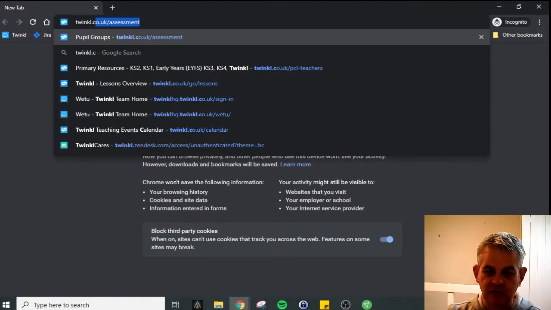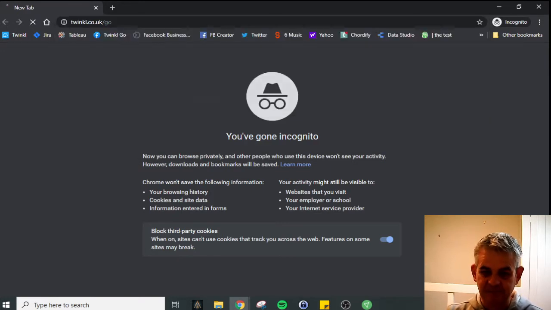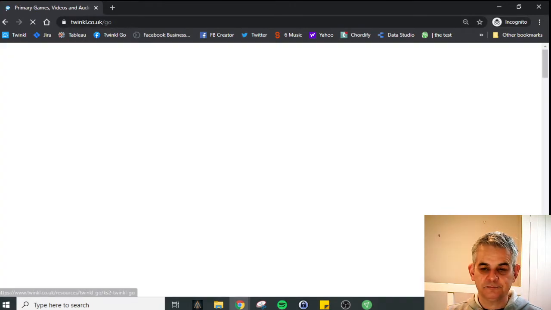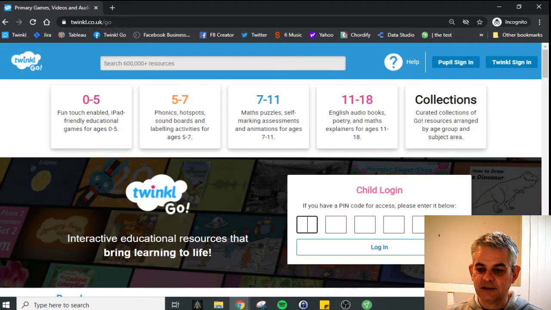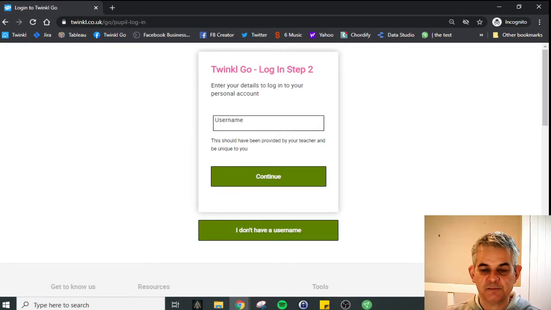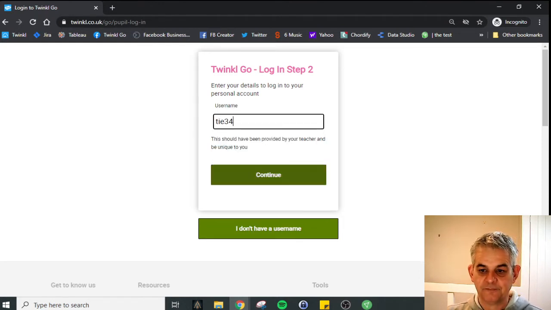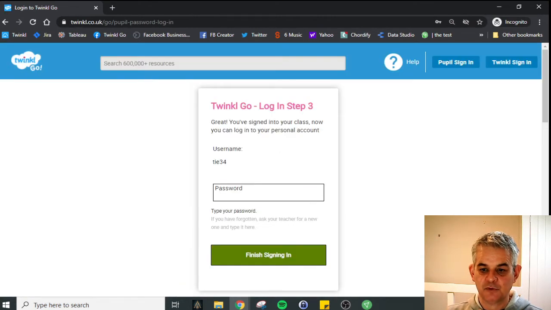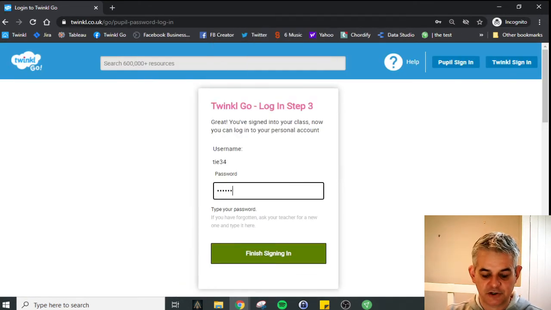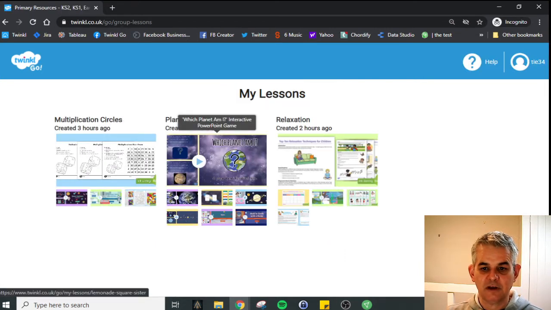So you go to twinkl.co.uk/go, or you can go to /share. So I'm on Go, and then I type in the PIN code that I've been given. So it's JB0654. I'll show you how to find PIN codes later. Click login, and because that's personal child login, I need a username. So my username is Ty34, and my password is a password that I've chosen, and I finish signing in. So now when I log in, I see that.